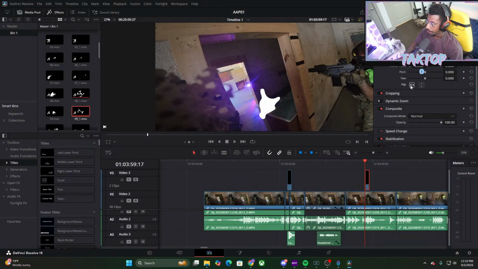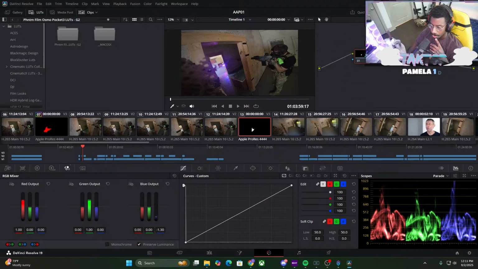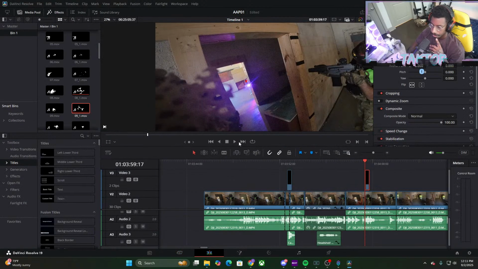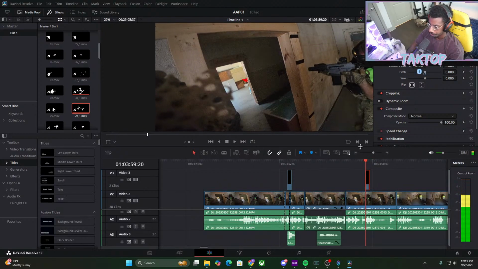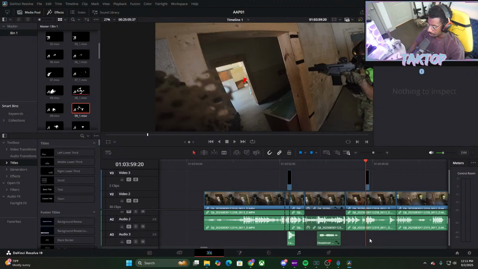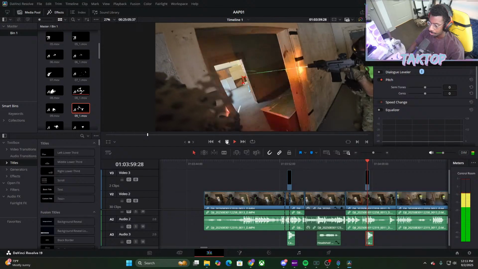Exit out of that. Flip it around. Zoom in. Place that right there. And color this to red. And we'll rotate this around. Position it a little better. Copy this, paste it over, and we got our second one.